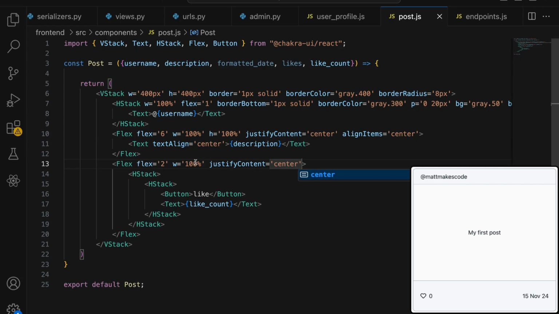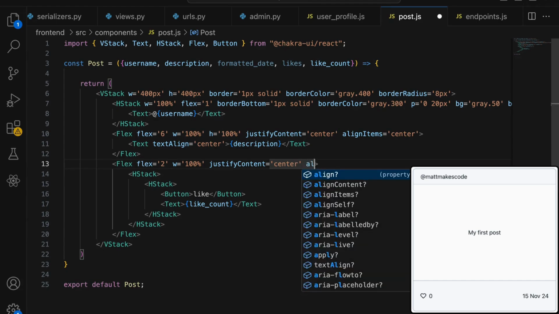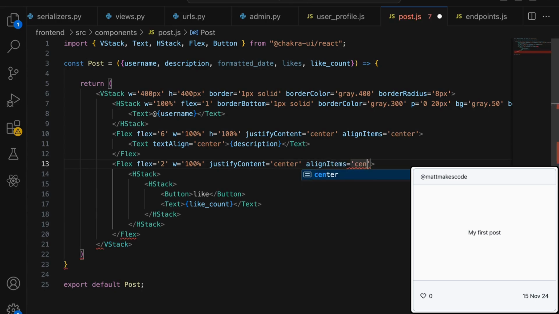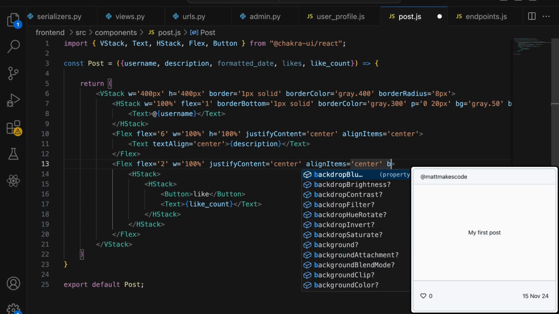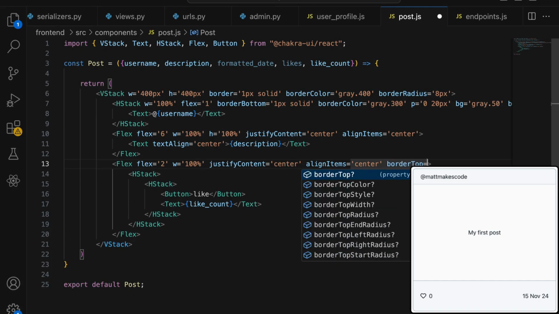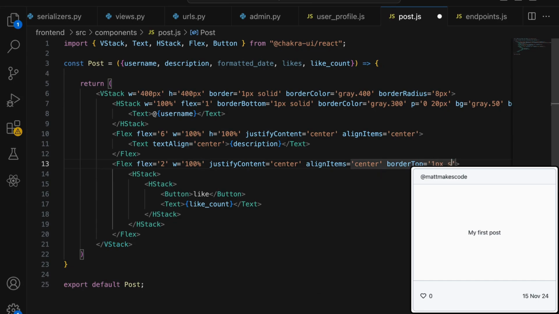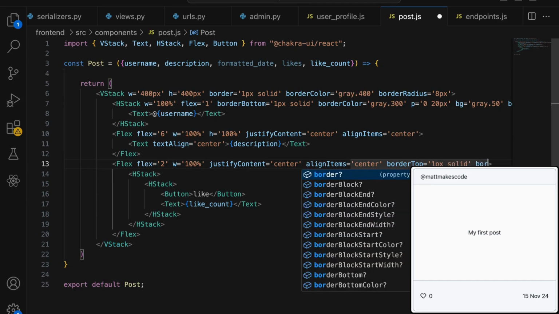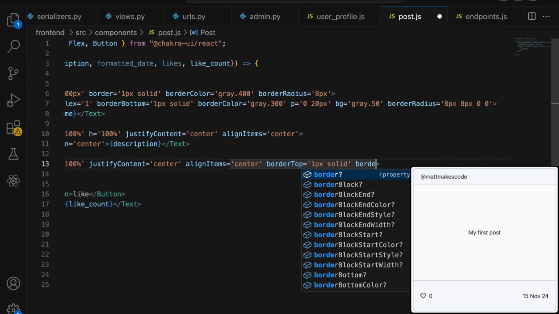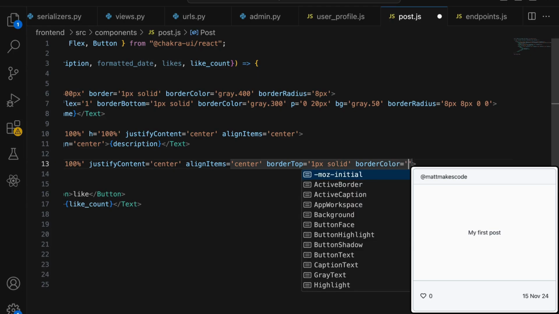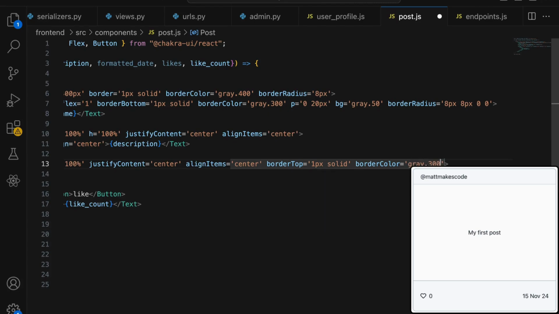We're going to do align items, so center, and then we also want a border top, border color, equals gray.300, or we'll do 400.